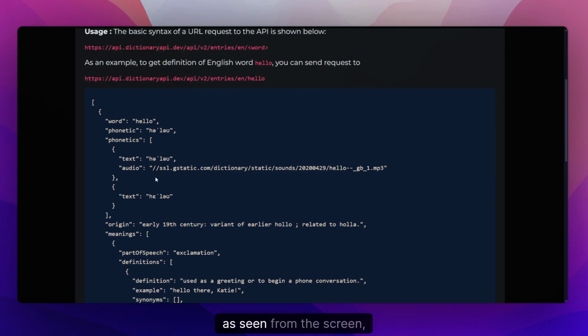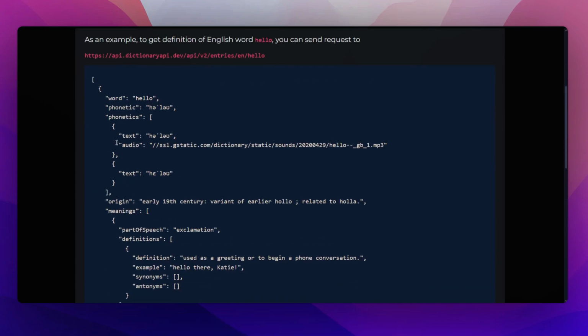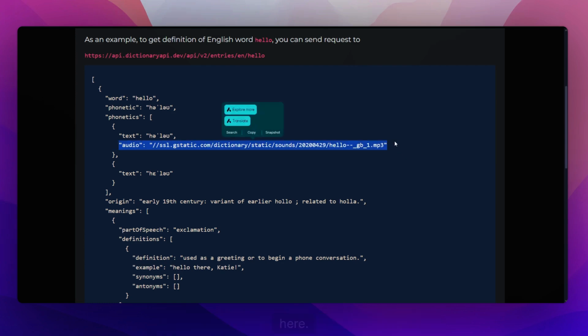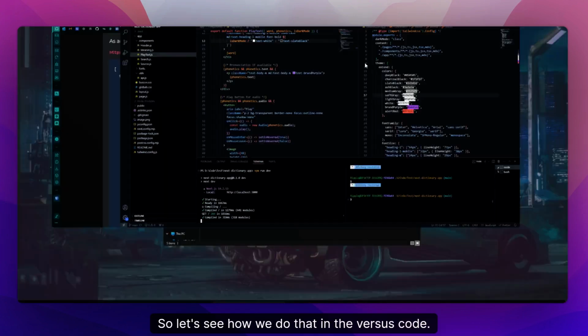So as seen from the screen, this is our free dictionary API response. So what we get is an audio as a response over here. So we'll be adding this play button such that whenever this is clicked, the audio is played. So let's see how we do that in the VS Code.